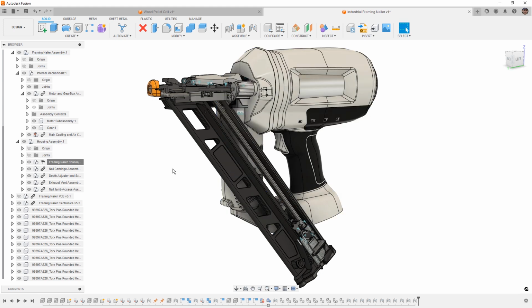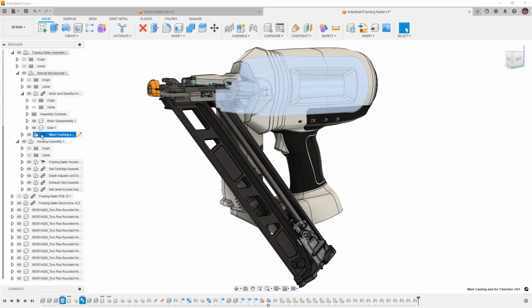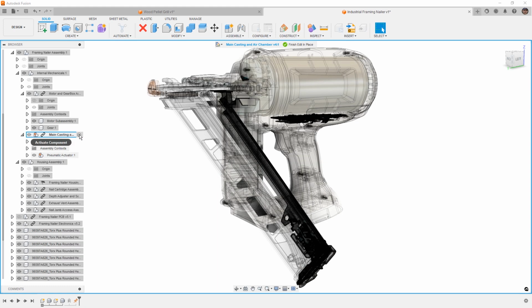So with that in mind, let's also talk about the fact that we have something called edit in place. When we're looking at a design that has an external reference, a pencil icon appears on the right for edit in place. Edit in place will create assembly context that'll be stored in that design. So for example, this main casting here has external references because it's saved externally.